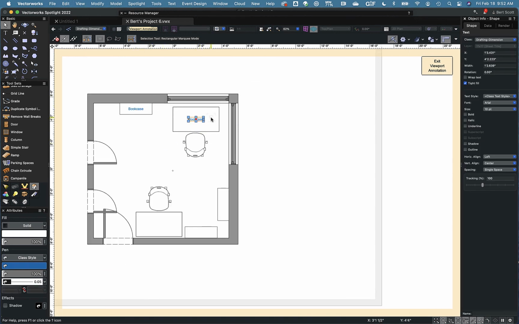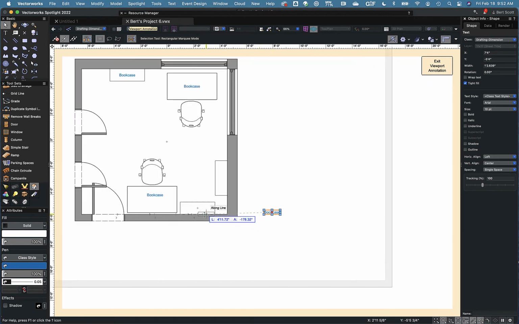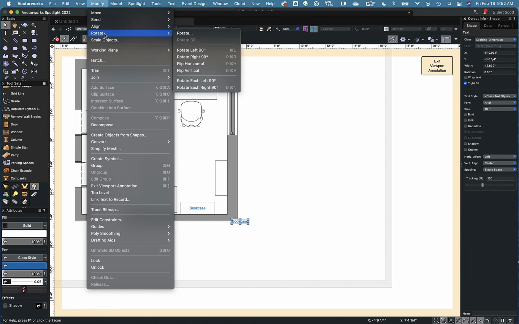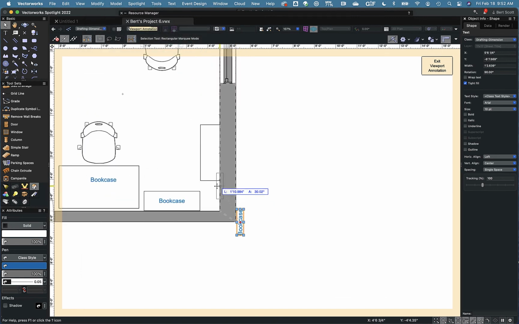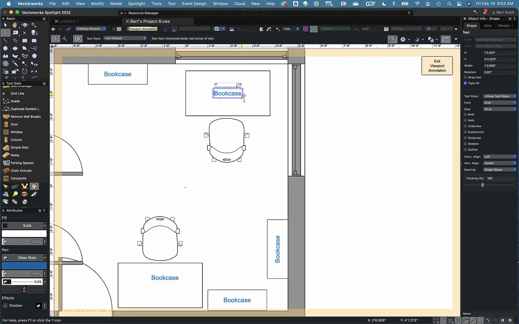I'm going to put that there, put that there. I'm going to put this here, put this here. We're going to modify right, rotate right. Then obviously this is a desk.